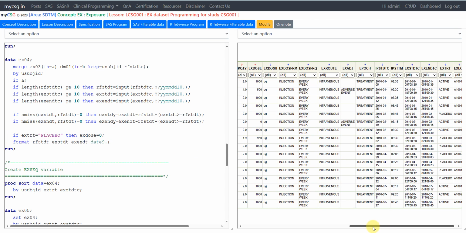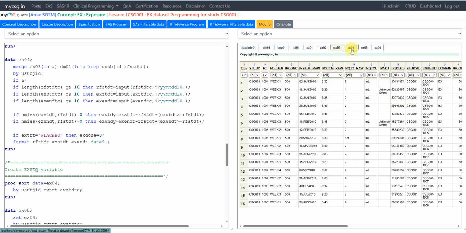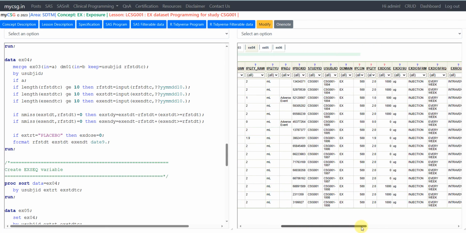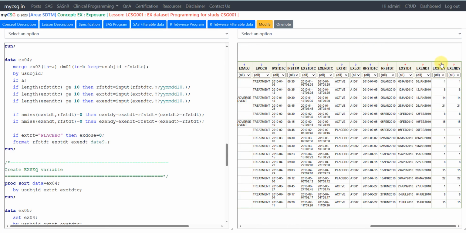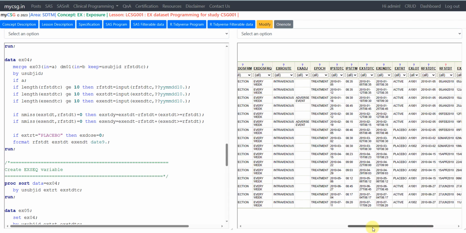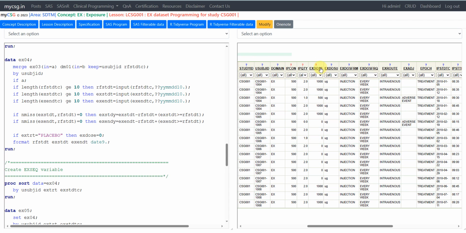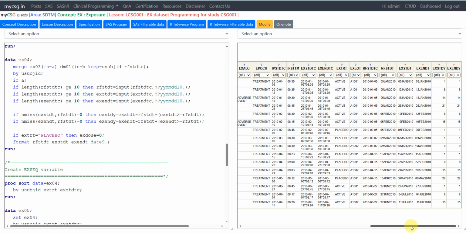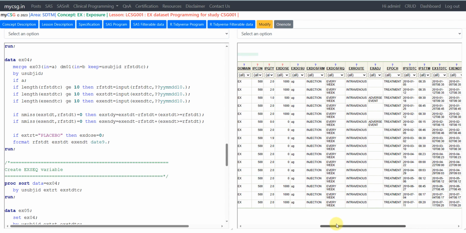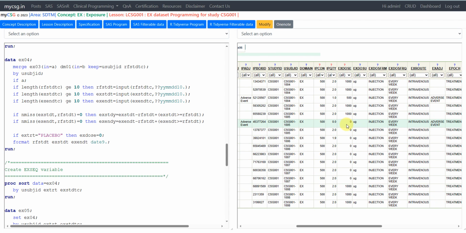So let us now take a look at our EX04 to see if our study day variables are populated. So we have our EXSTDY populated and EXENDY also populated. Let us also cross check if our dose is becoming 0 on the records where EXTRT is placebo. So here we have a placebo row. On that record we have the dose as 0, which is handled here on this line of statement.